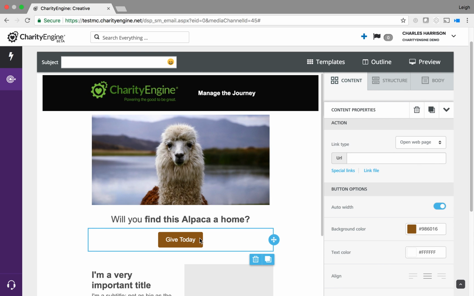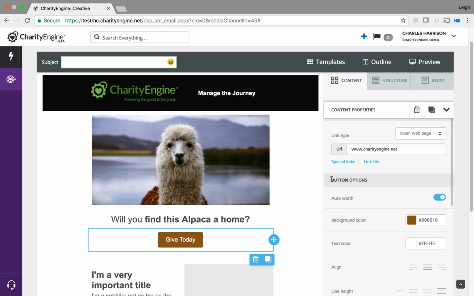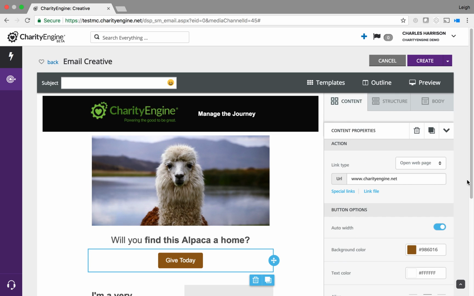I can also link it, which is what you want a button to do, obviously. So right now it's set to open a web page. I can send an email. I can make a call if they click the button. I can send an SMS text. These are probably the most likely to do, send an email or open a web page. We're going to go with open web page. We're going to make it so when somebody clicks that button, it's going to go to CharityEngine.net. All right? So that part is now all set.